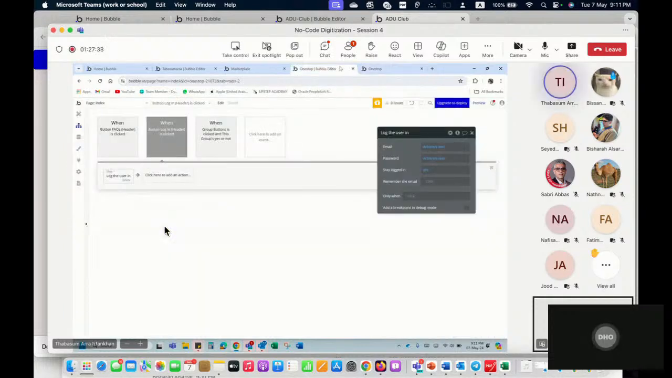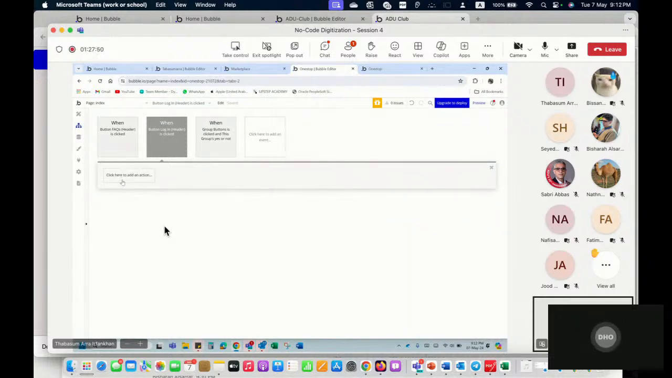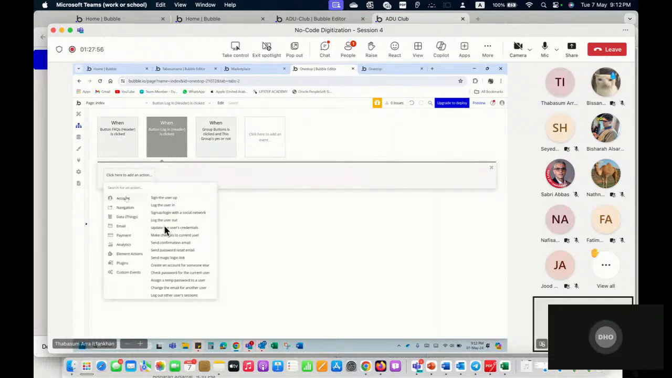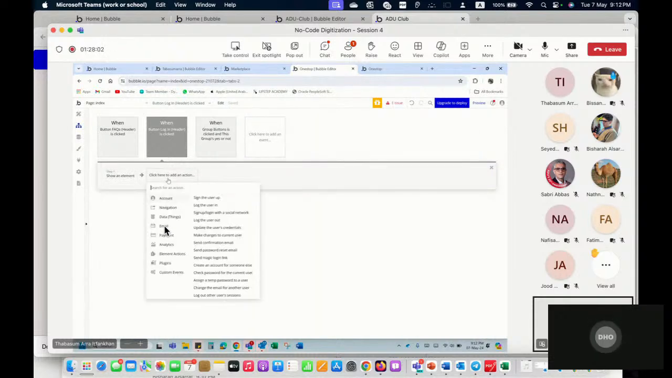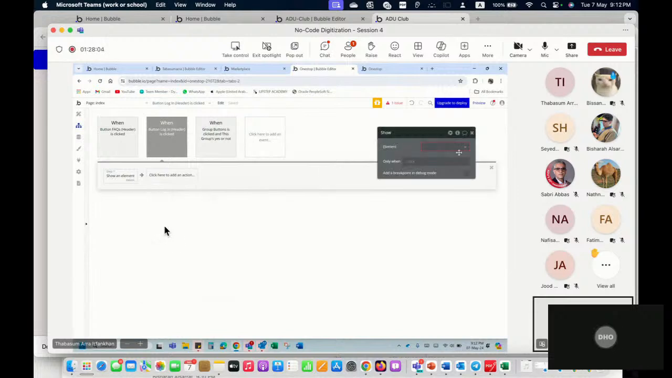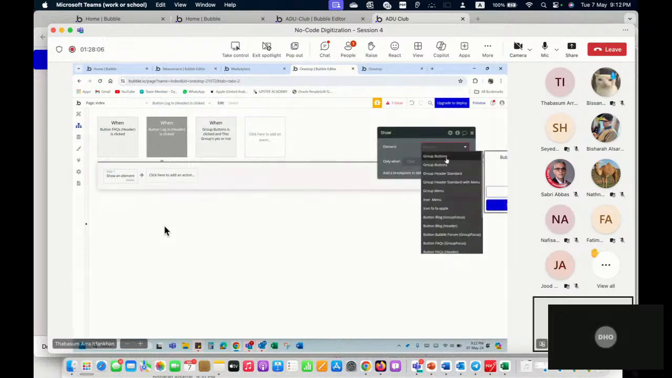Yeah, here. Now this one should not be login user, because in the workflow step 1 you need to delete it. You need now to select elements and then show the login. Click here and show, and then select now the login pop-up in the element.